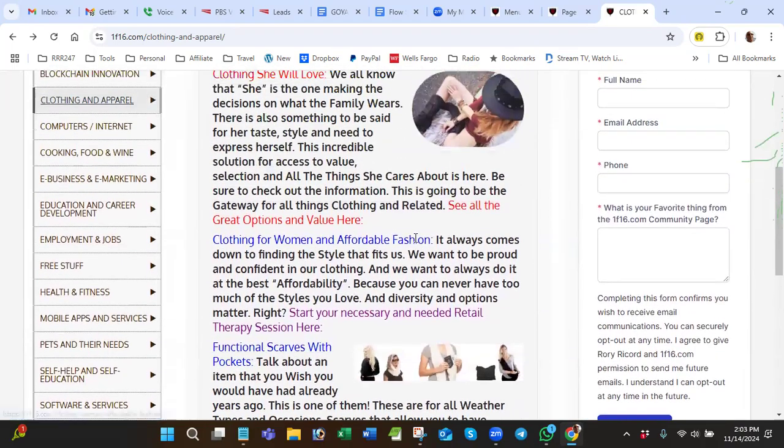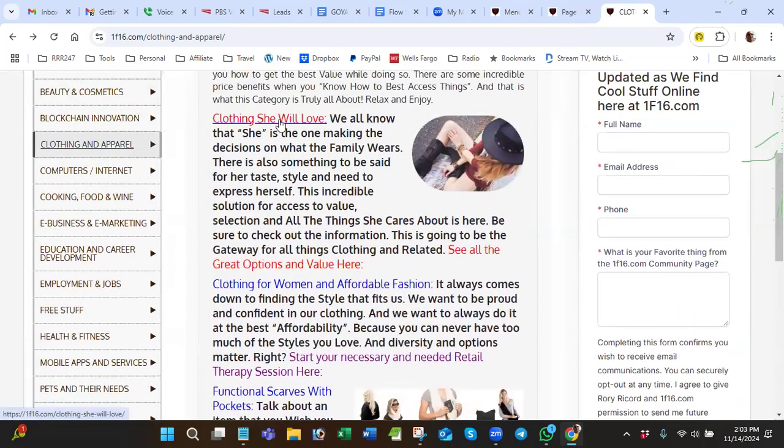So you might want to change it to women's clothing. I don't think so either. Yeah, clothing she will love. Let's take a look at Rory's page on this one. I think it's the one he canceled out for lack of payment.